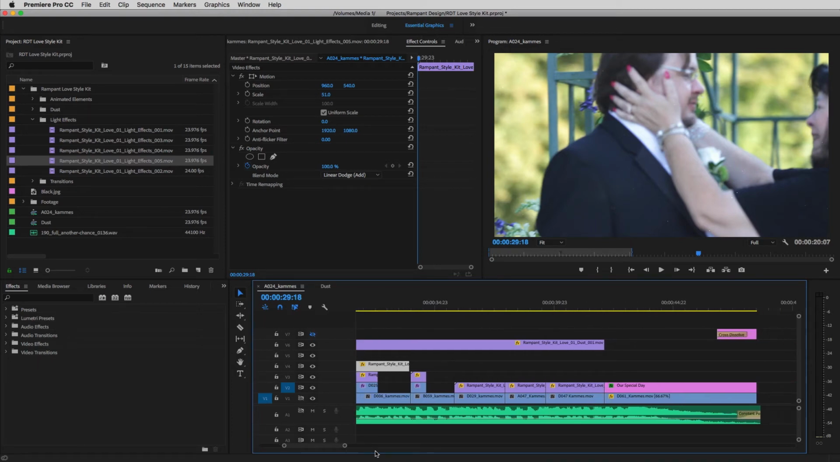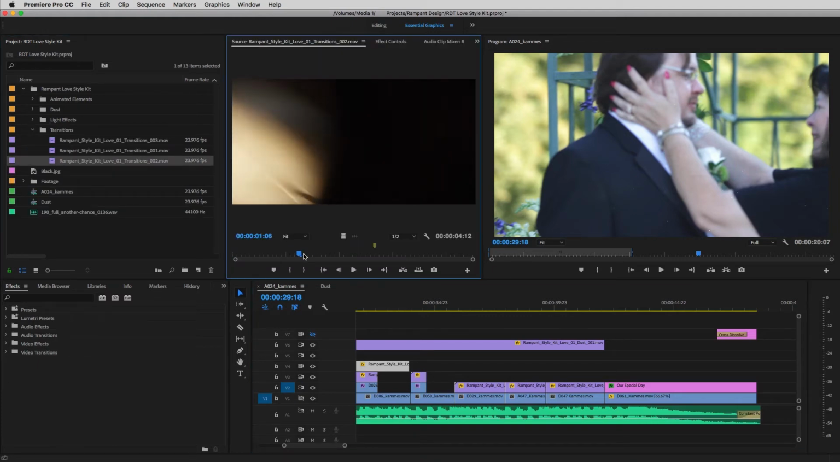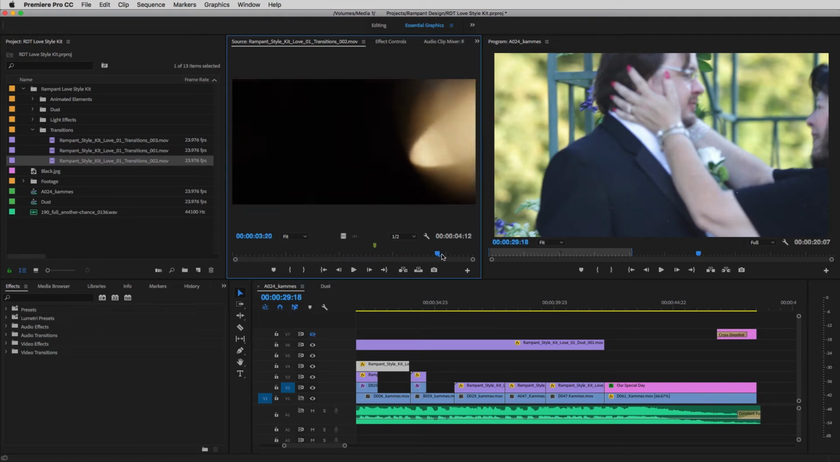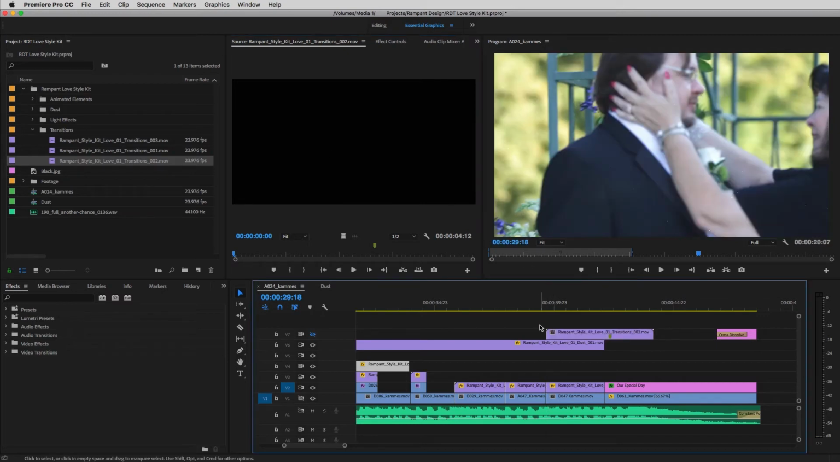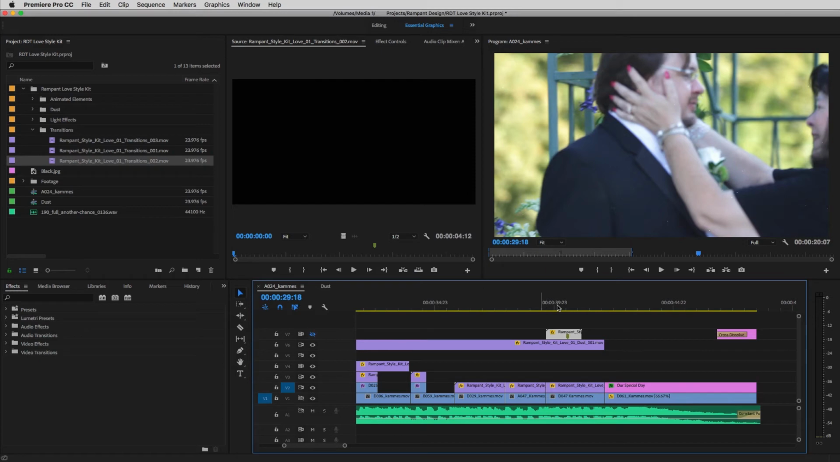So let's do that. We're going to come back to our transitions here, and we have two of our animated mats, but one of the elements is just this transition here. Now again, exactly like what we did before, we're going to take the element, we're going to drag and drop it down into our timeline. Again, way too long. So Command and R, Control and R for all my Windows friends out there. Let's put this at about 300%. We're going to say OK.